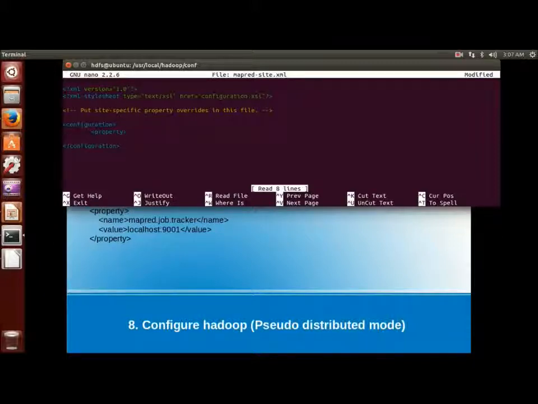Property name mapred.job.tracker, where our job tracker process is running. So the value is localhost 9001, which is the default port. Close the value tag and close the property tag. Yeah, these are enough for pseudo distributed mode configurations.